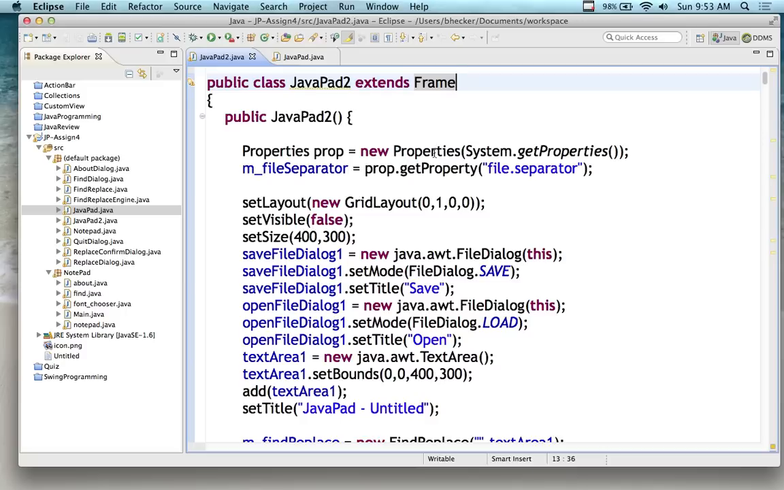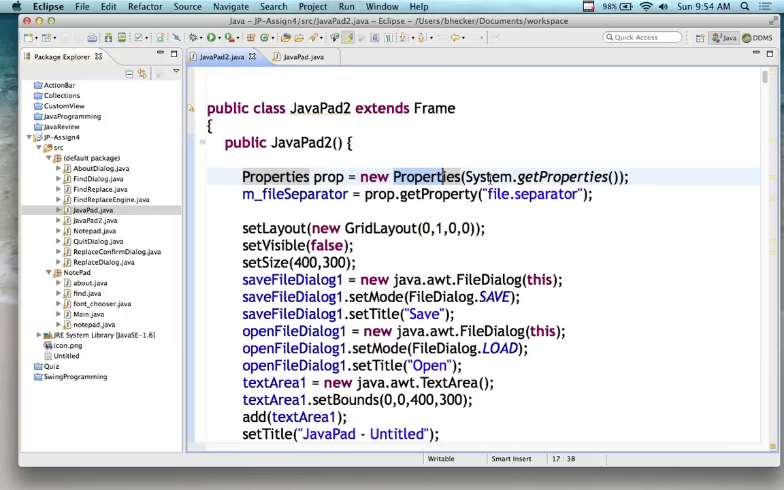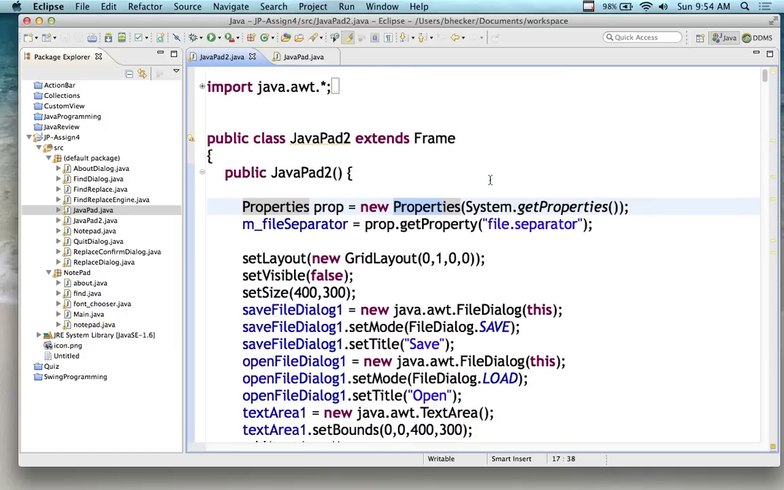Properties property equals new Properties, System.getProperties. So I'm getting the properties from the system. We're going to use that one for the file separator. property.getProperty file separator. We're using the underlying operating system.